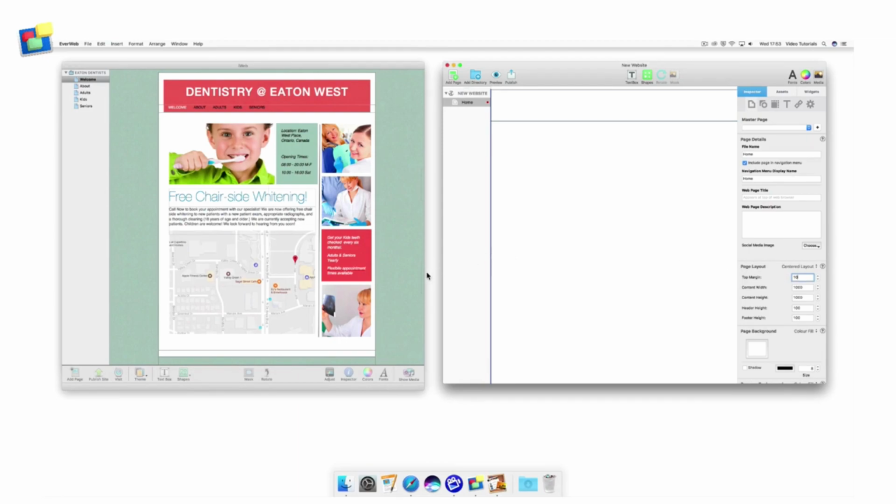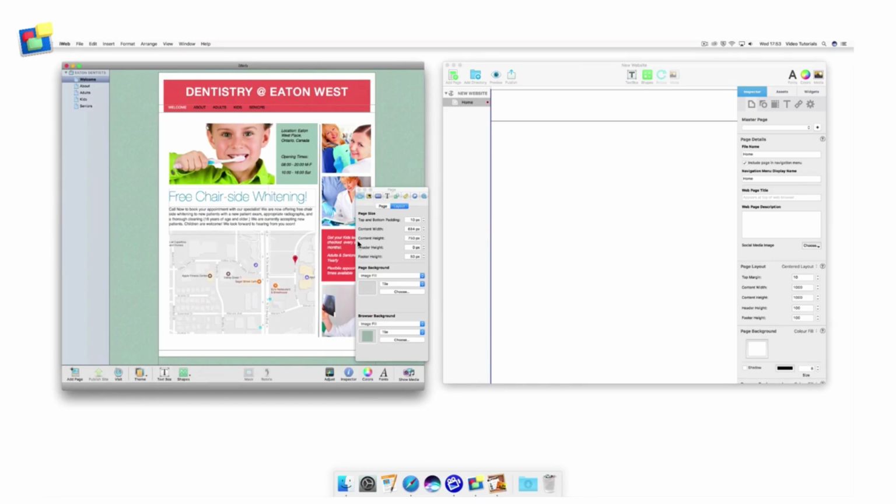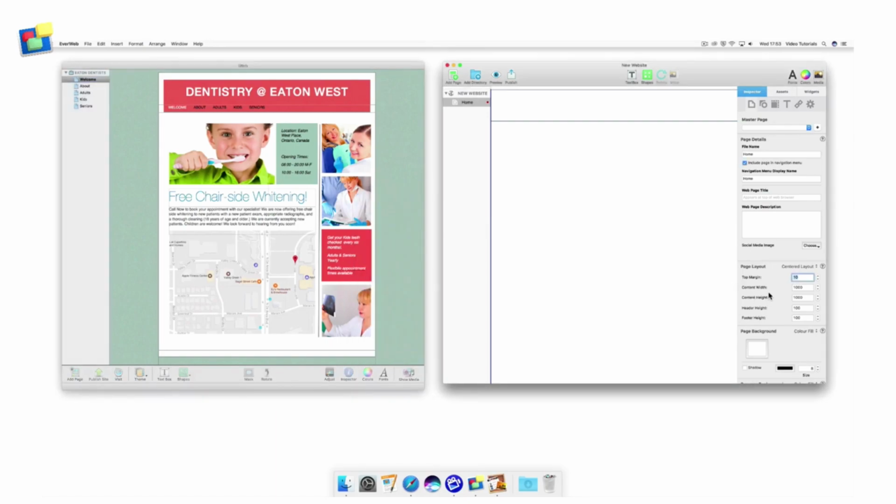If the value is 0, then leave the value as 0 in EverWeb as well. The second number I'm going to take is the content width. In this example, it's 684, so I'll put 684 into the content width field in EverWeb. I'm going to leave the other page layout values as they are, but if you want to change any of them, please feel free to do so, although usually it's not necessary.